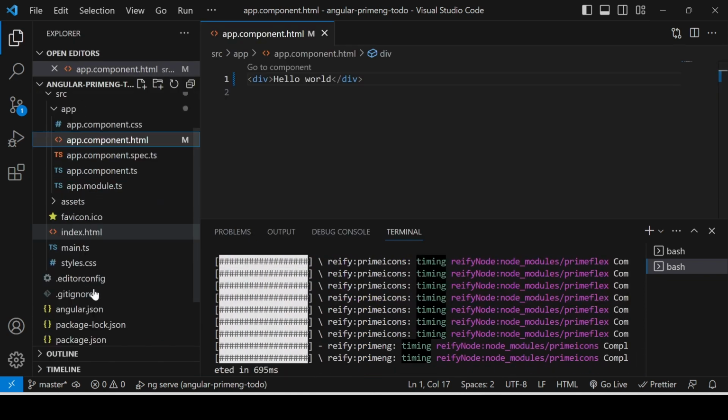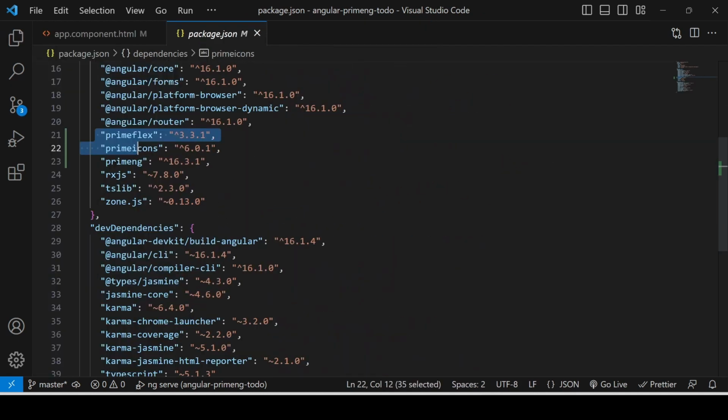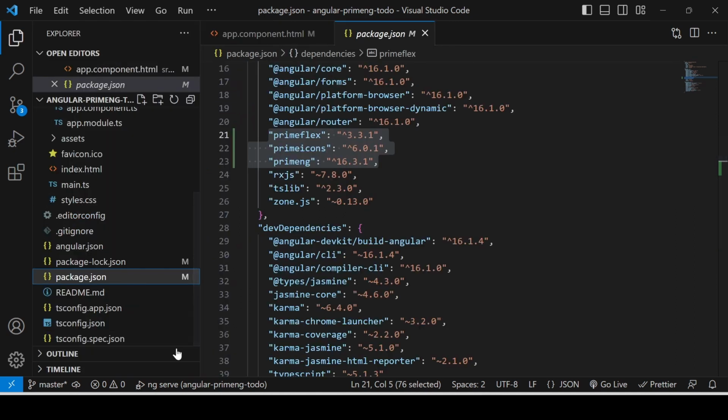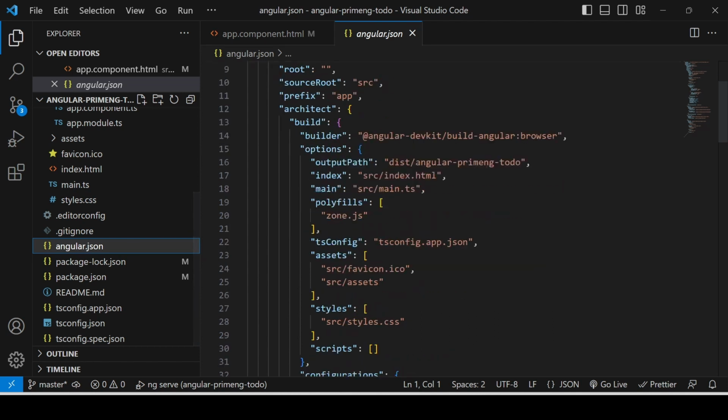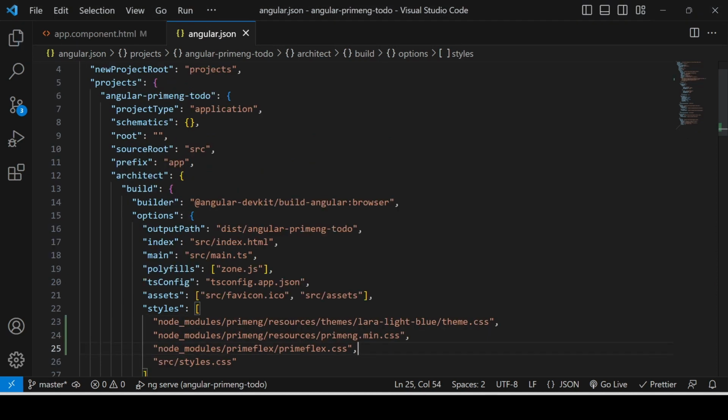Once that has been installed, you can go and check in the package.json file. These three packages are installed. The next thing is, in order to use the PrimeNG related stuff, you can go to the angular.json file, and in the styles section, you have to add the theme which you want, the PrimeNG minified CSS file and the primeflex CSS.